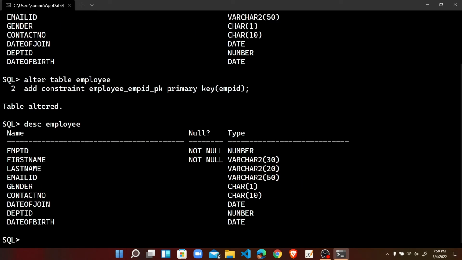So this is how we can assign the primary key constraint during the creation of the table at the column level and at the table level. Or we can also add the primary key constraint after the creation of the table.